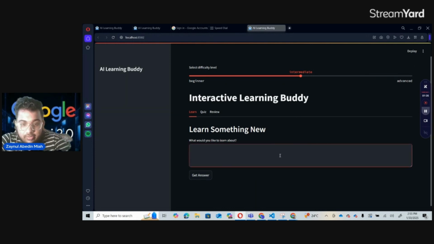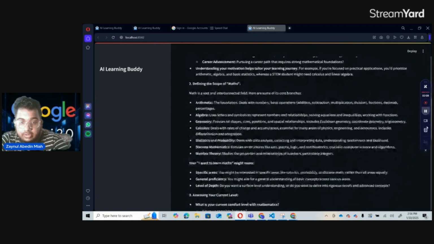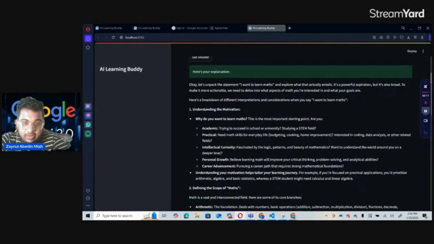Now we have to test what we want to learn. So let's say I want to learn maths. Let's wait for it to respond. You can see it's already running and generating some responses. You can see I have already set the level as intermediate. You can also set beginner or advanced based on your expertise or your needs. Now you can see that it has given me an intermediate explanation.